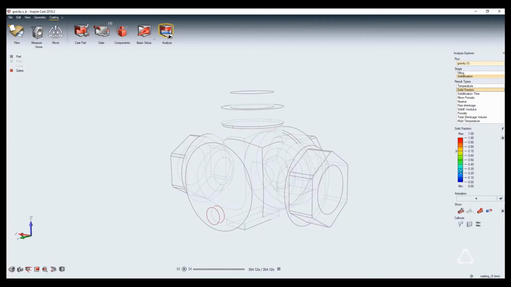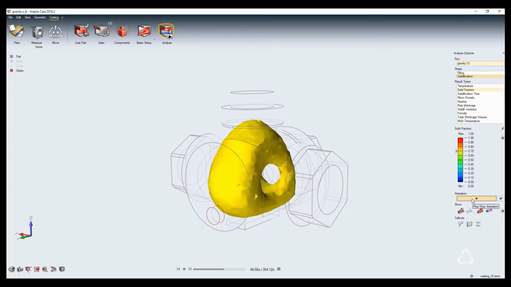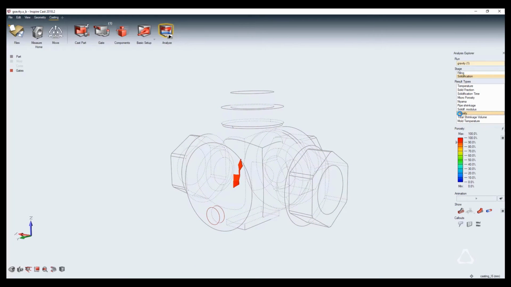Next, we analyze the solidification phase. There is a minimal amount of internal porosity. However, there is a substantial amount of pipe shrinkage or sink on top of the part. This defect would be unacceptable, and we will need to address that issue.